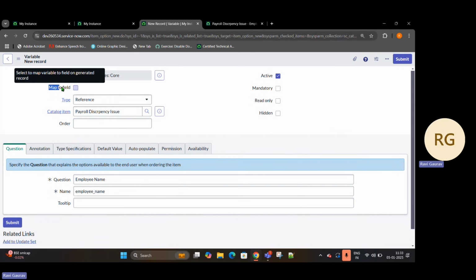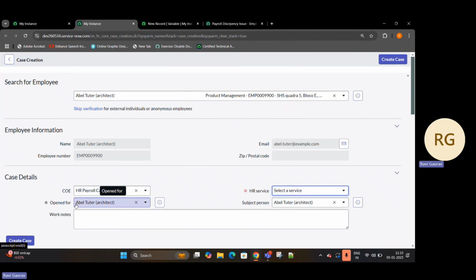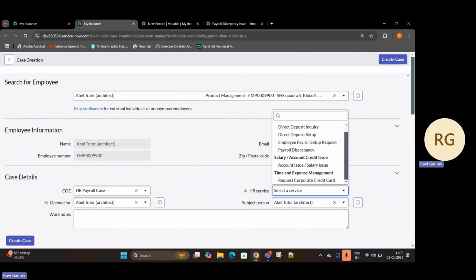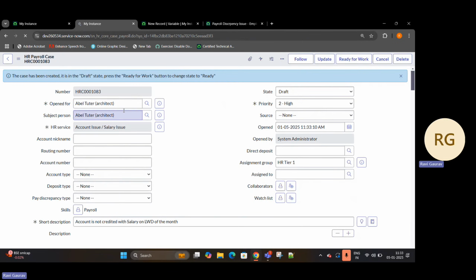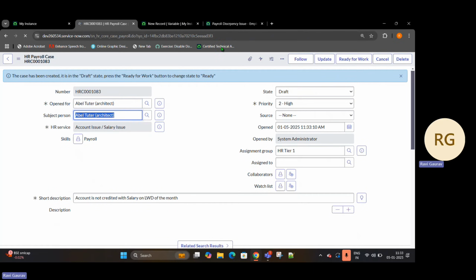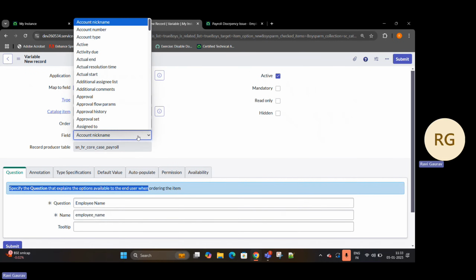Now I am going to map this employee name with open for. When you click on create case, let me show you. Whenever you create a case for anyone, the open for and subject person are the same as what you select. So whatever I select on the portal should appear here, in open for and subject person. So I am going to map the field to open for.